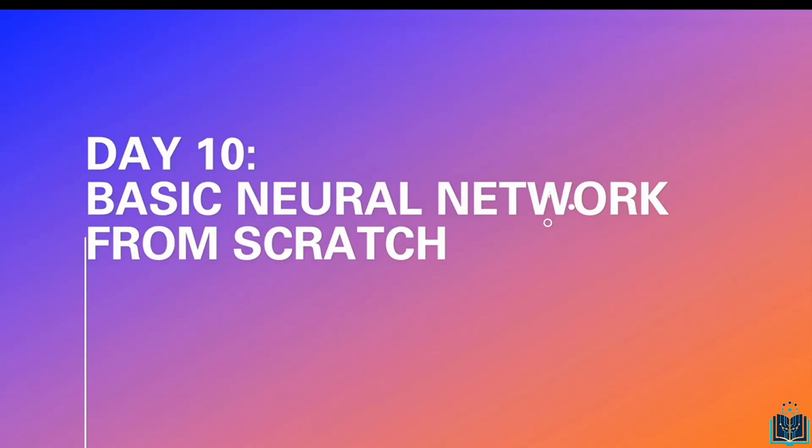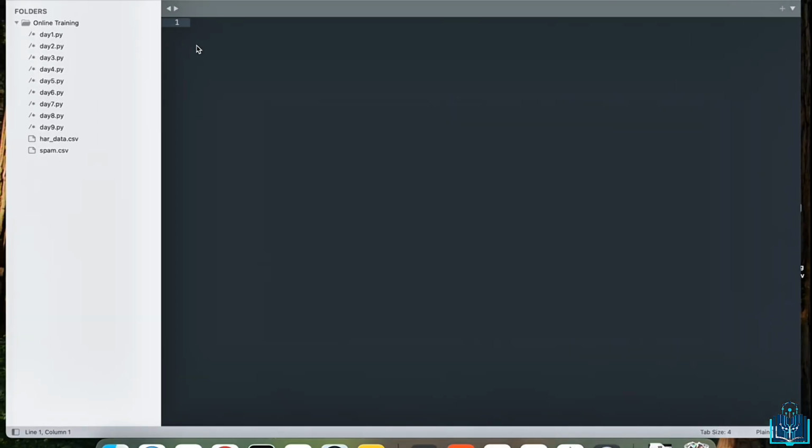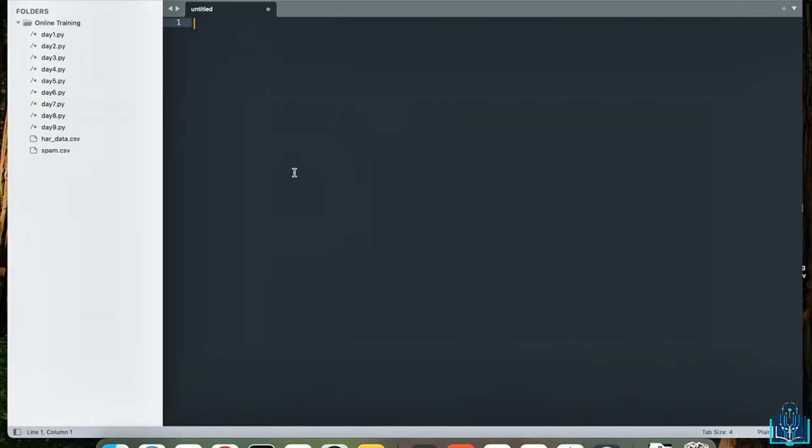Day 10. Let's build a basic neural network from scratch in Python using only NumPy to demonstrate how a neural network works under the hood. We'll implement a simple feed-forward neural network with one hidden layer and use the sigmoid activation function and mean square error as the loss function. So let's get started. First, let's go ahead and create a new file.